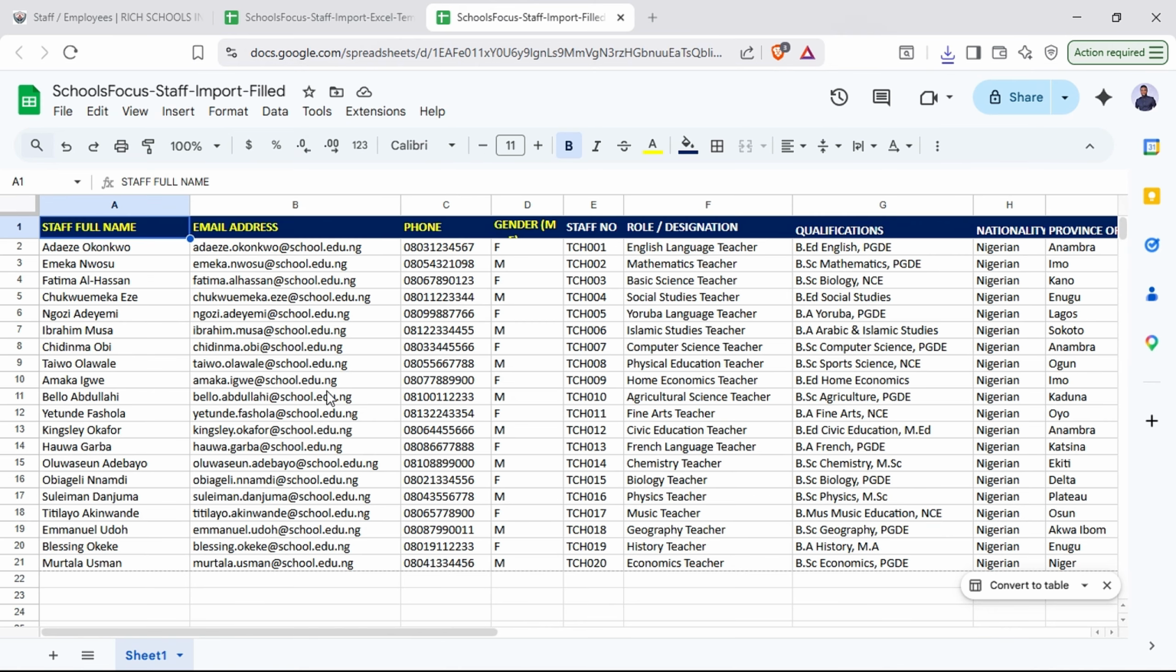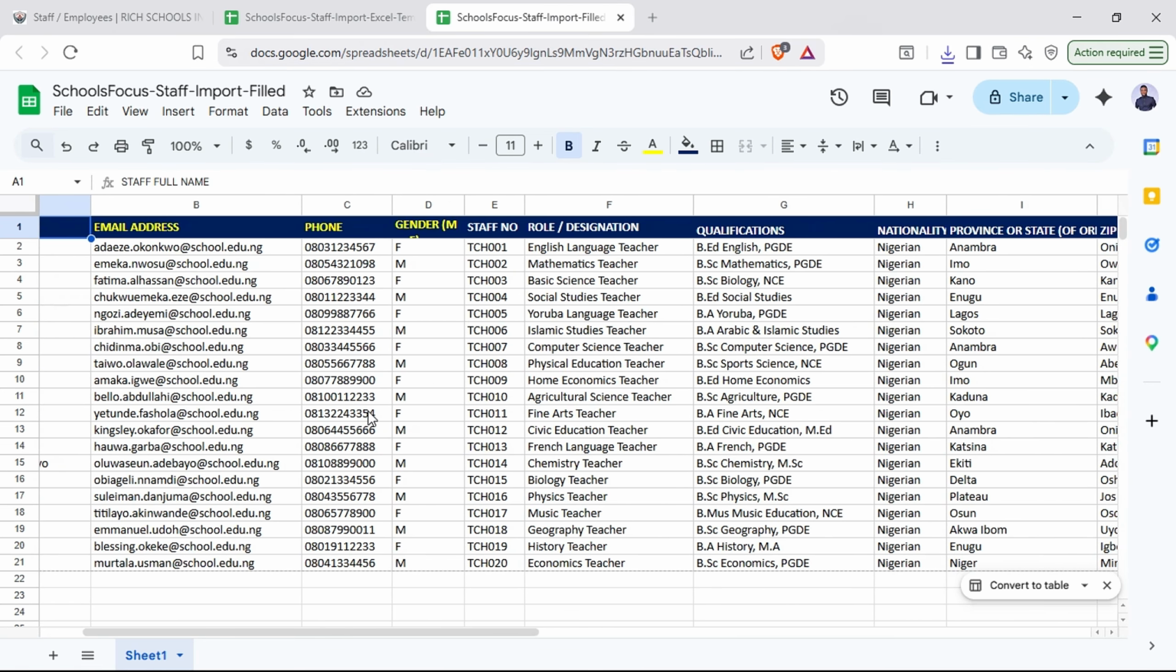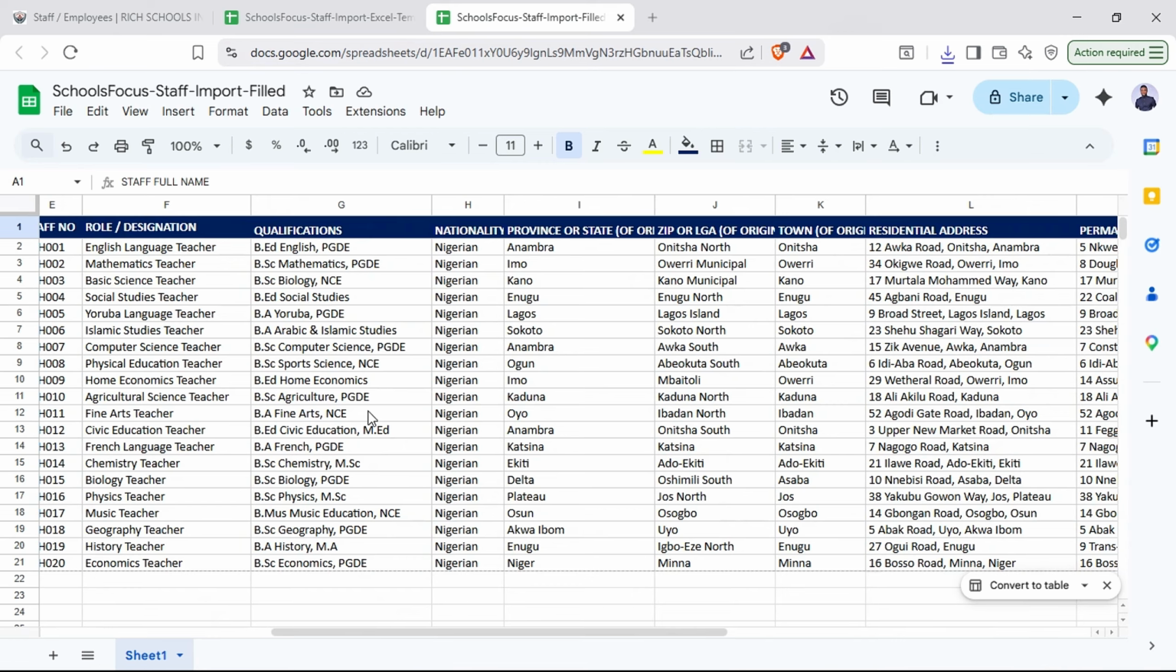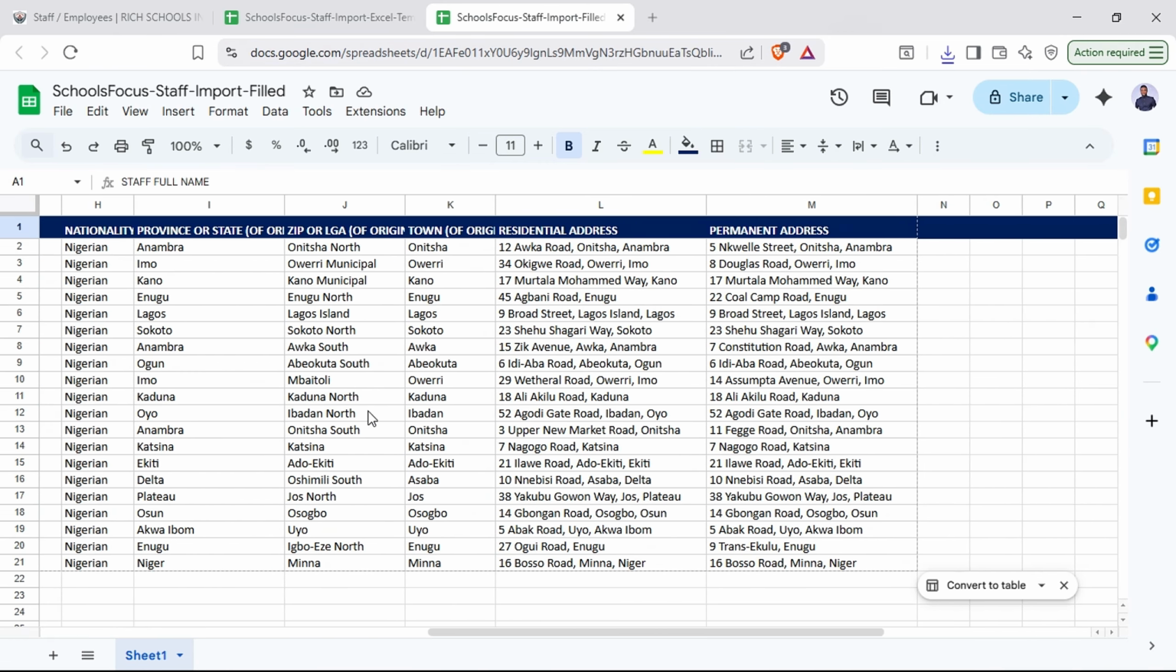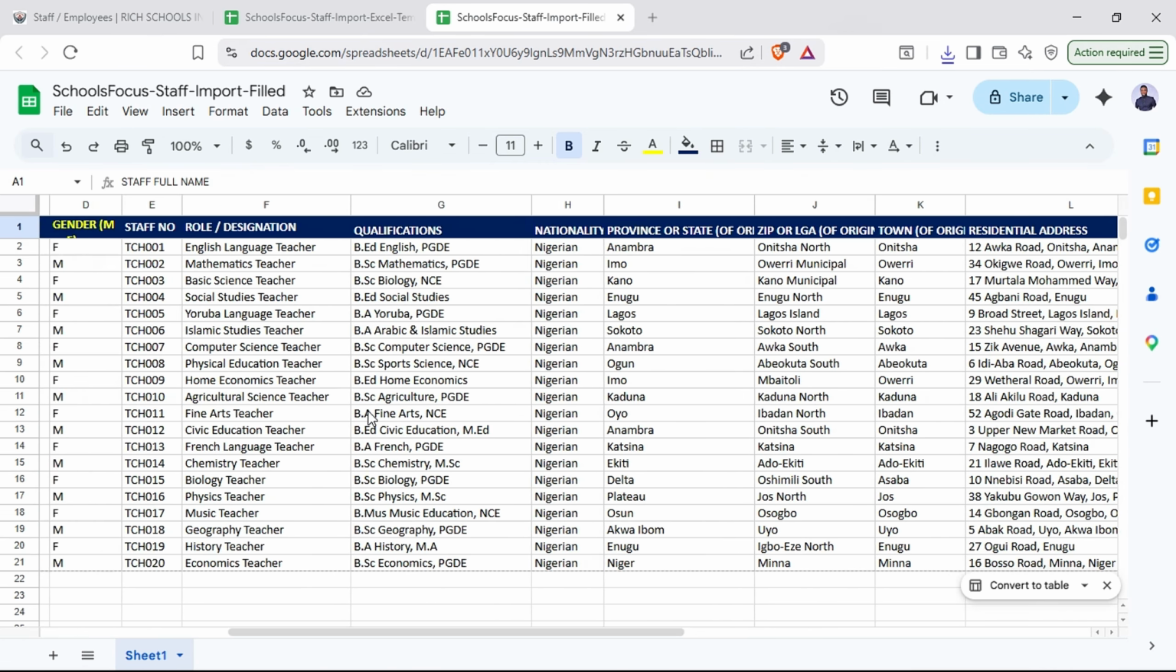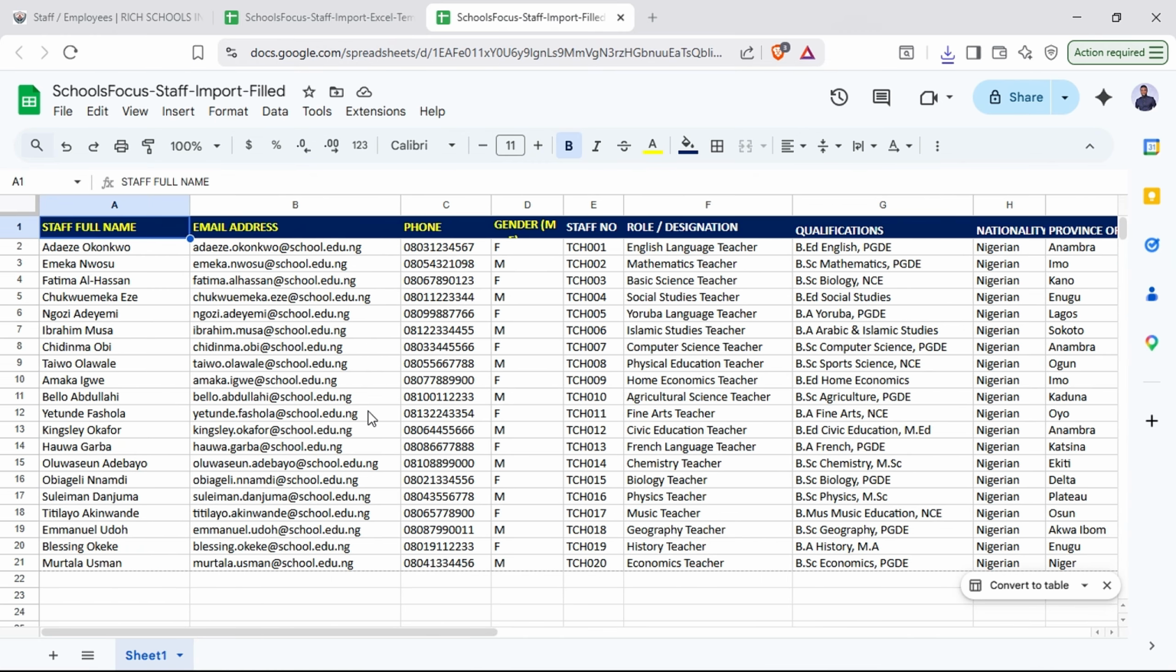Here you can see I've already pre-filled this, about 20 teachers. You can see exactly what it looks like here. Okay, so this is how the data you are going to upload is going to look like. Please ensure it looks exactly like this.